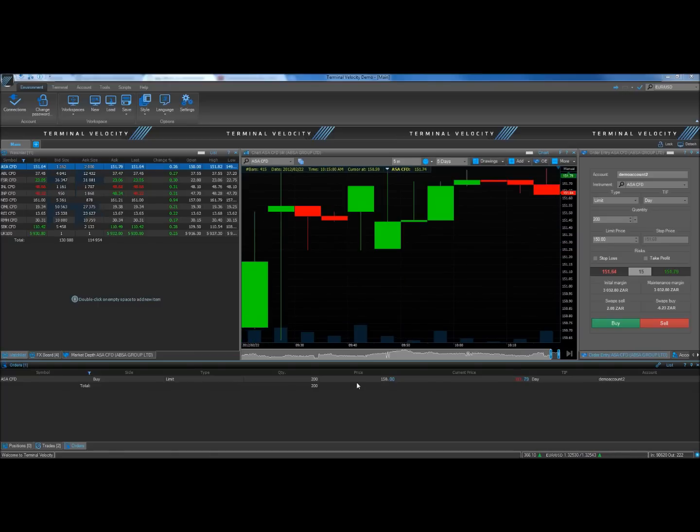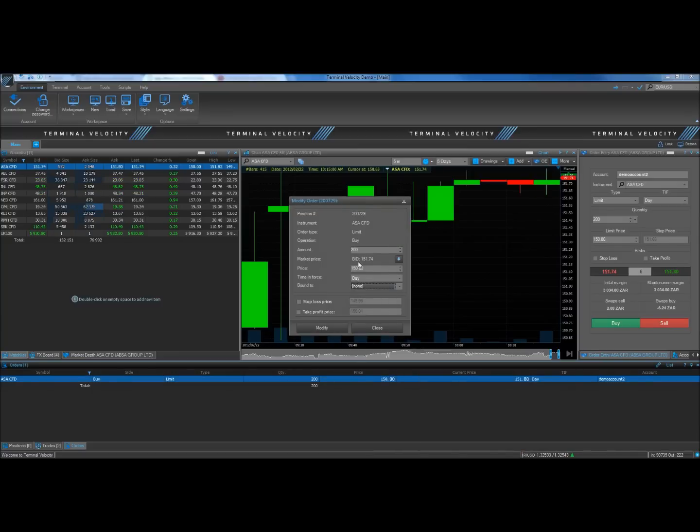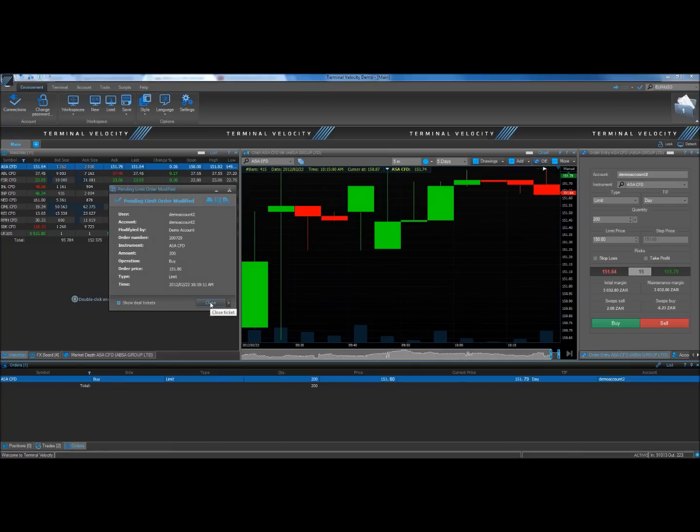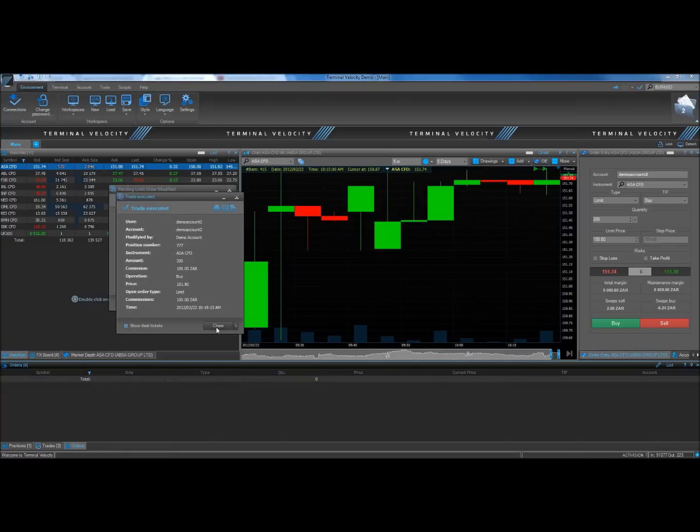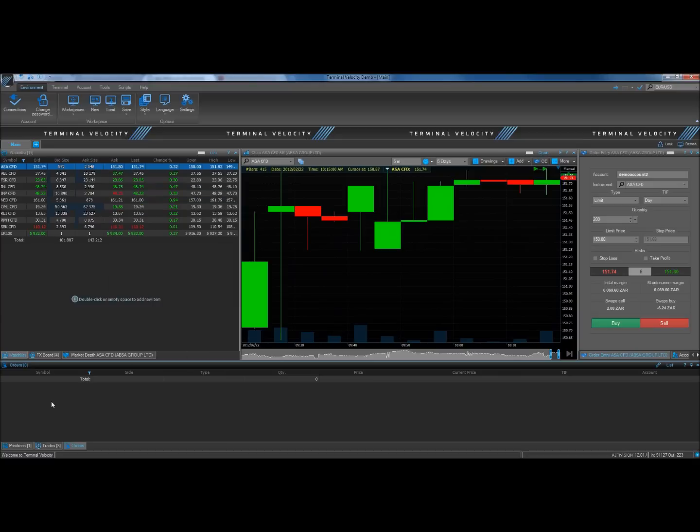If I wish to amend this order, I can right click on it, select modify order and change my price. If I'd like to fill it now, I would have to match the current market price of 151 Rand and 80 cents. And my trade is executed. It will now show in the positions window as before.